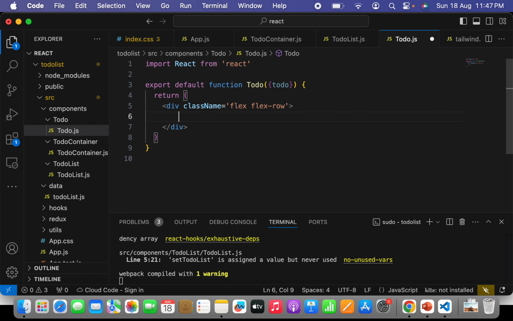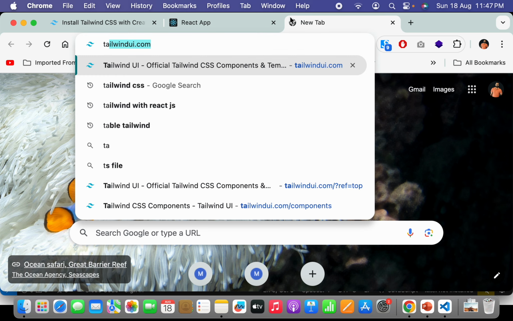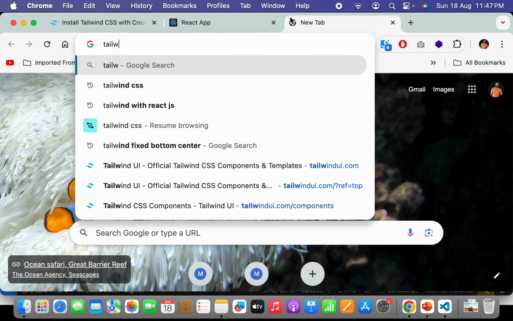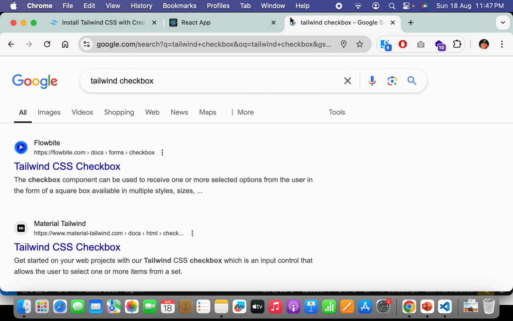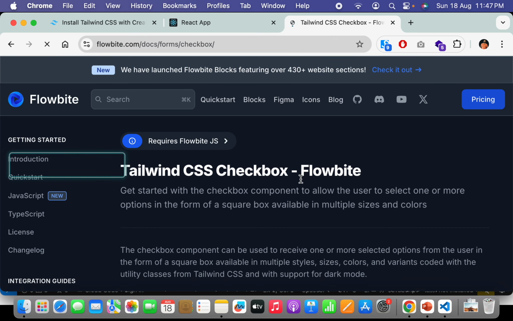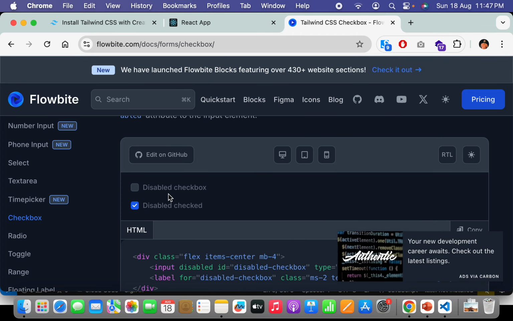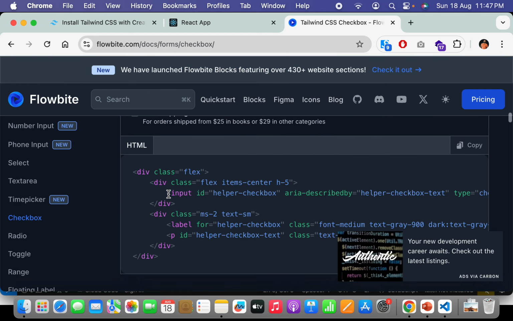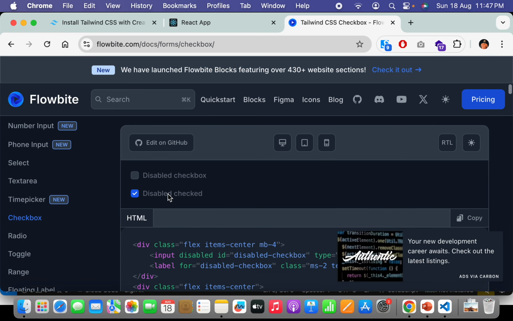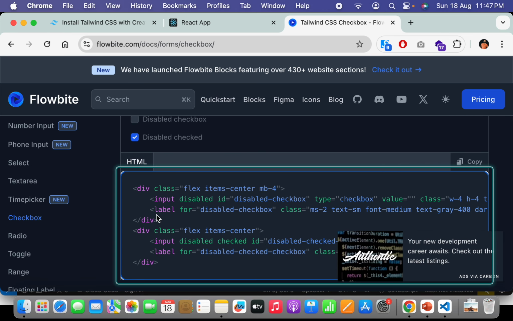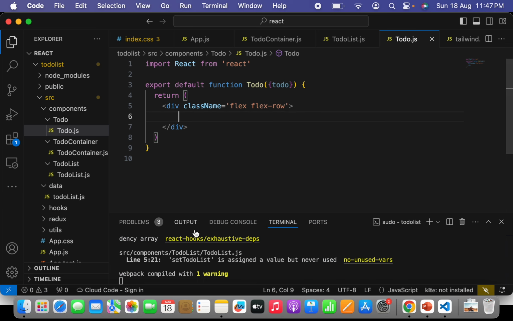How can I create that one? Let's go here. I will show you one more thing: Tailwind checkbox. You can get some pre-designs from Flowbite, very easily. There are a lot of things available in Flowbite. You need this one, this one. You can copy paste anything, whatever you want. So normally what I want here is this input. This is what I want to be inside my to do.